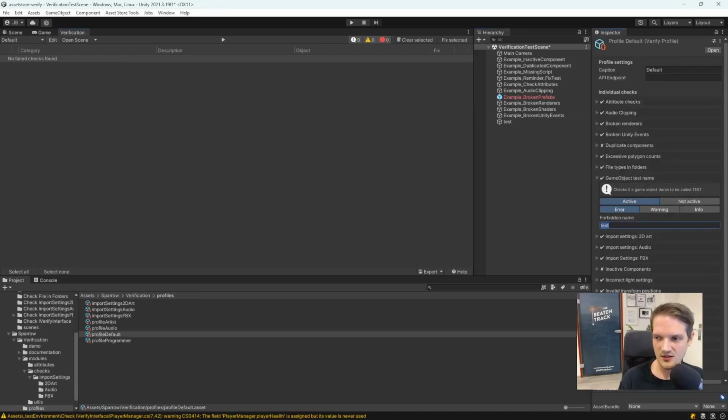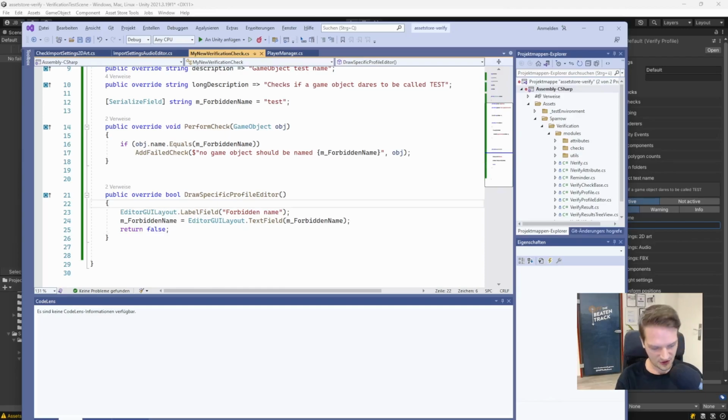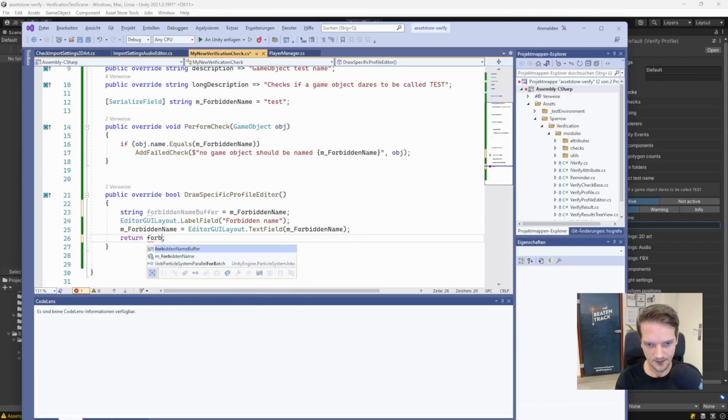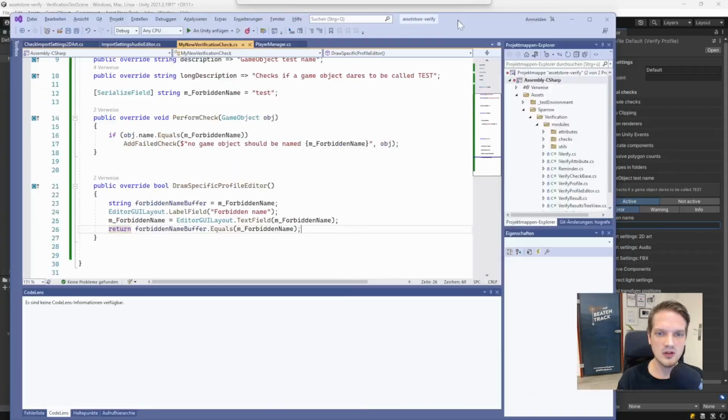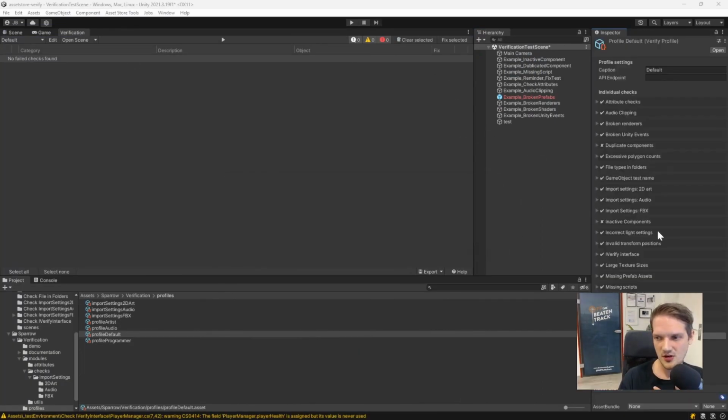So now we can here enter the forbidden name into the system, but as I've said earlier, we have to return true if something has changed. Now there are a couple of ways to do this. I'll just use a forbidden name buffer, which I'll set to the forbidden name, and then I'll return if the forbidden name buffer equals the new forbidden name. Okay, so now we've set it up so the changes are also saved into our profiles.